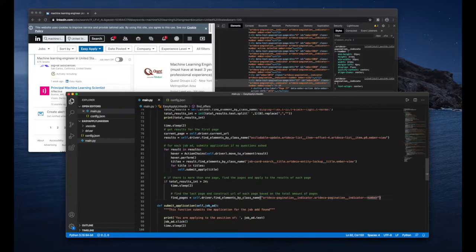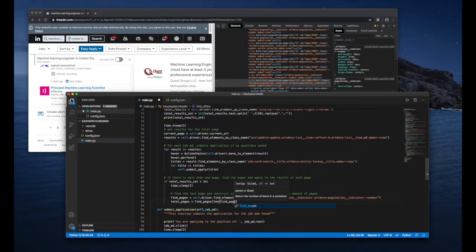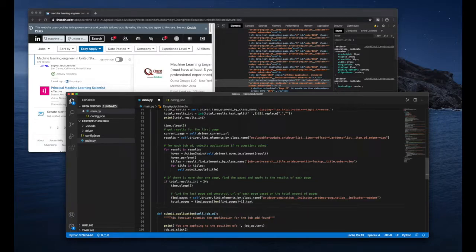Okay, and we're going to say, okay, so our total pages, it's basically the list of the pages that we currently have of find pages. And then we would convert our pages just like before into an integer so we could actually use this.